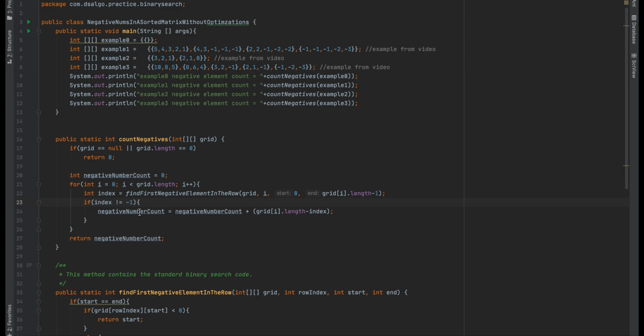We use this variable negative number count to keep track of the number of negative values in our two-dimensional array. And after iterating through each and every row, we return this variable as our result.